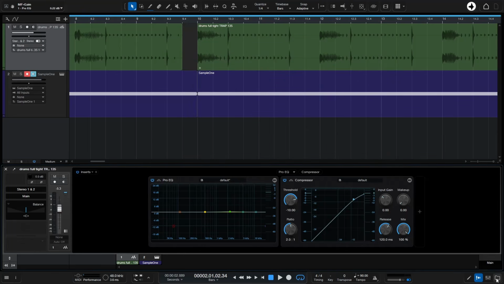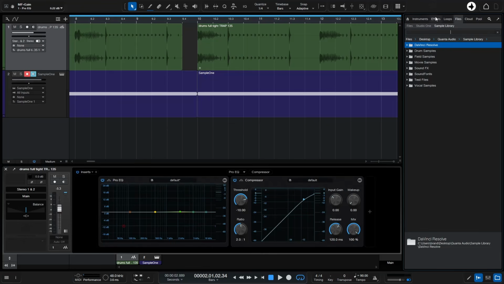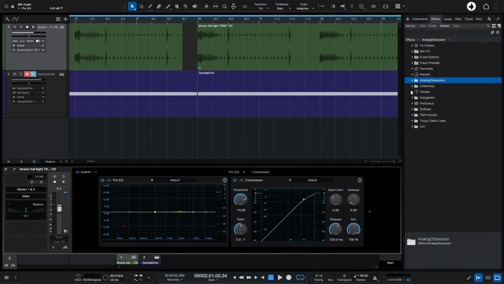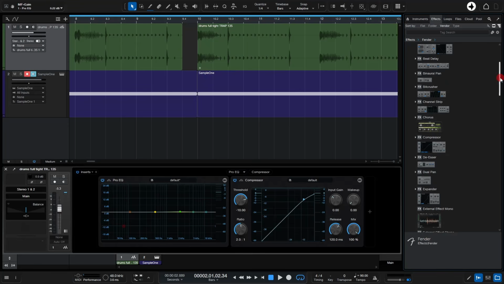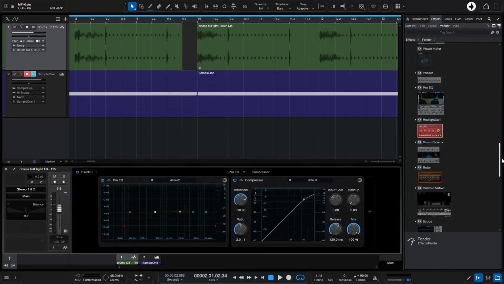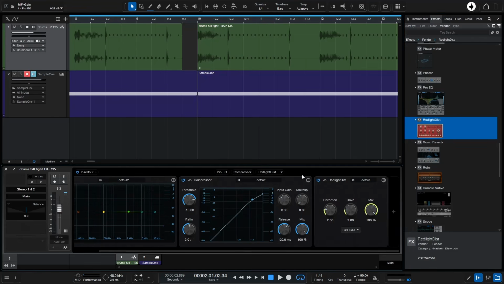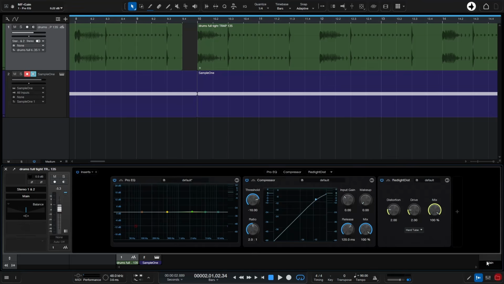Now, if we come to the bottom right hand corner and open up the browser, we can come to the effects tab here, and let's click on Defender to expand that out. And we can also drag into the overview from the browser. So let's bring in the red light distortion. I'll left click, hold, and just drag that. We can see that vertical blue bar lets us know where that's going to be placed after our compressor. And we'll go ahead and close out our browser, and finally we'll hop over to our channel here.